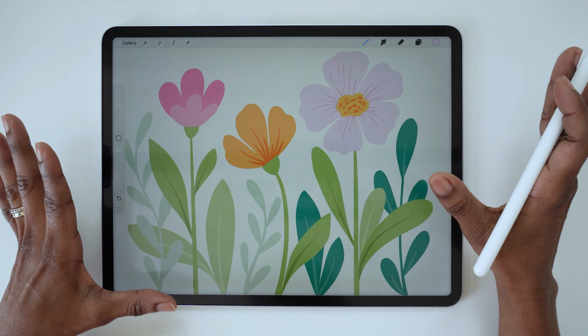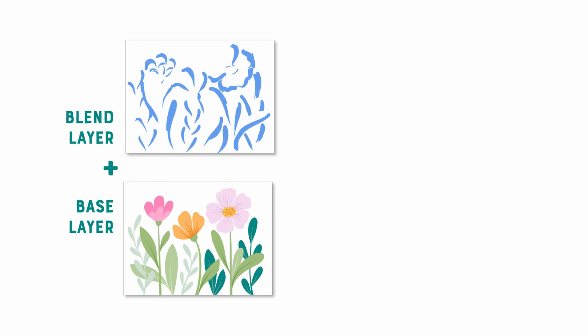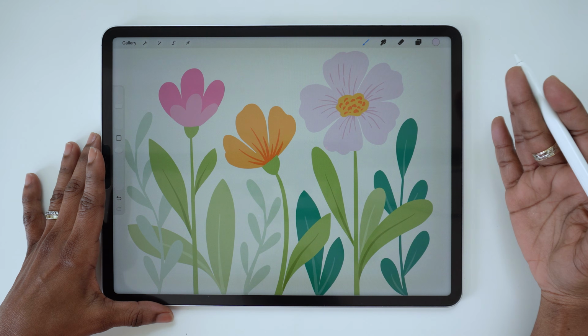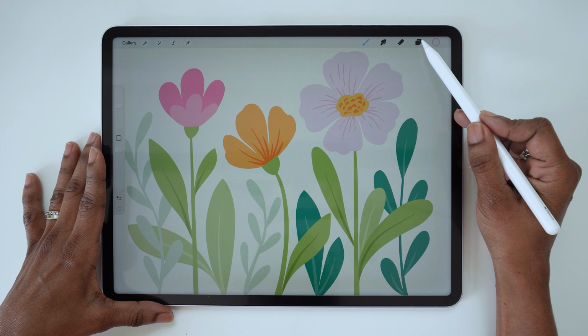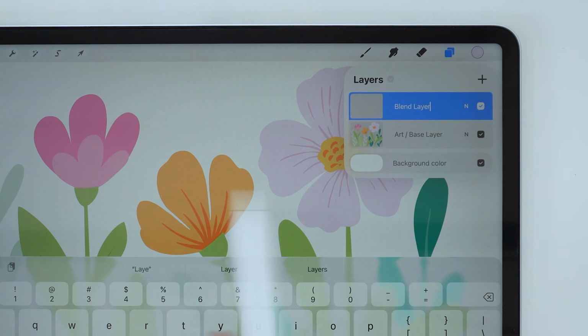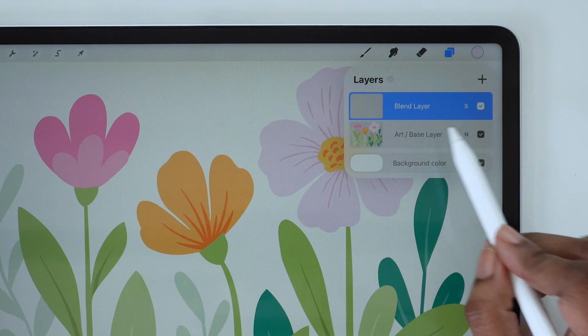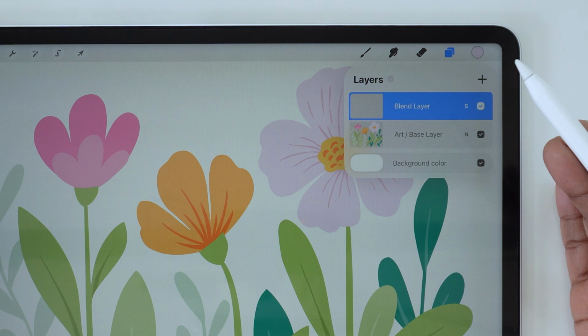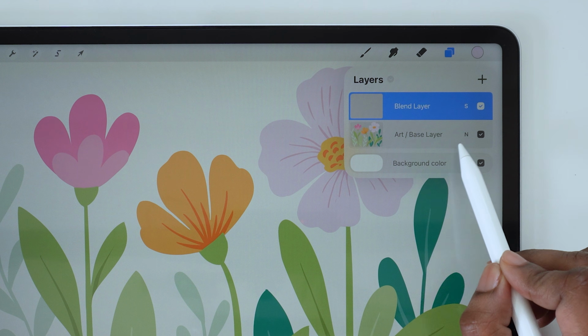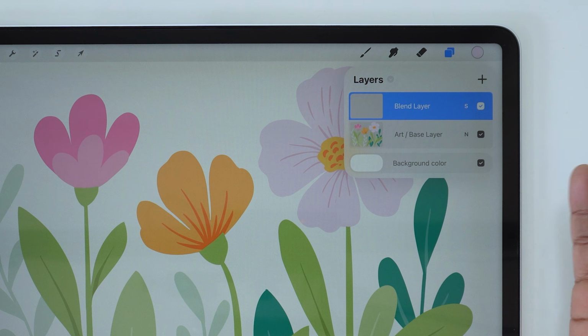In a nutshell, blend modes are effects that determine how two or more layers interact. So this drawing is going to be my base layer, and I'm going to create a new layer right above it, and this will be my blend layer. When you add a blend mode to this top layer, you can manipulate the look of your drawing without making any changes to the base layer. So blend modes are a non-destructive way to alter your artwork.